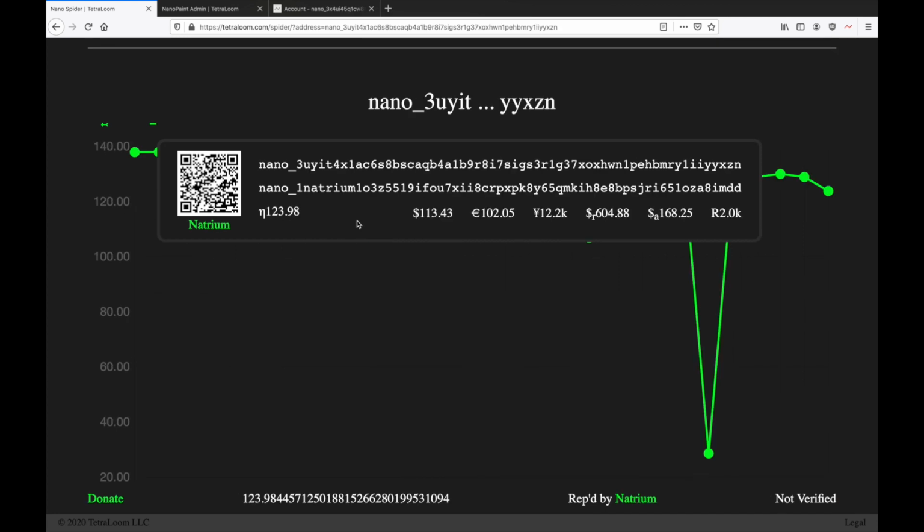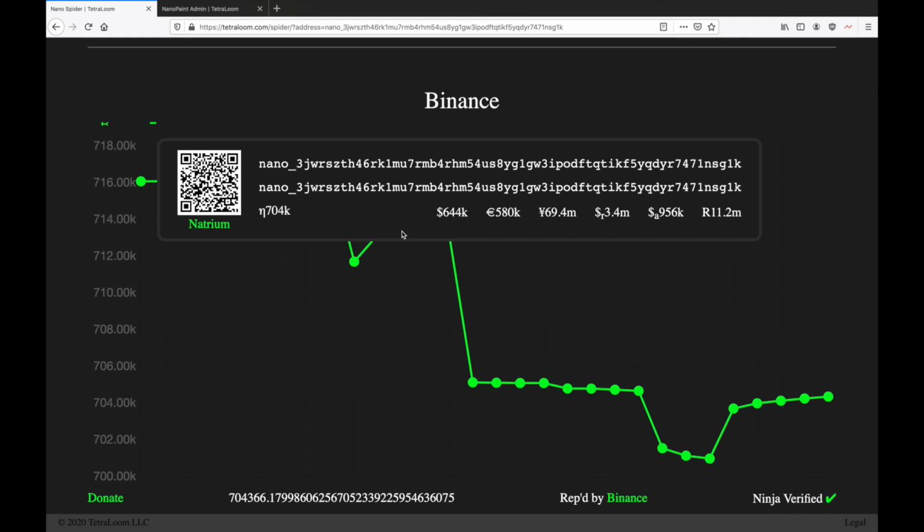Okay, Noah from the future. I forgot to mention that if you click the amount of nano, you'll get the exact amount of raw written to your clipboard. And if you click a fiat currency, then you'll get that exact amount written to your clipboard as well. Okay, and then you also have this QR code, which you can scan and send money. In this case, I don't recommend that you send money to Binance, but you could if you wanted.